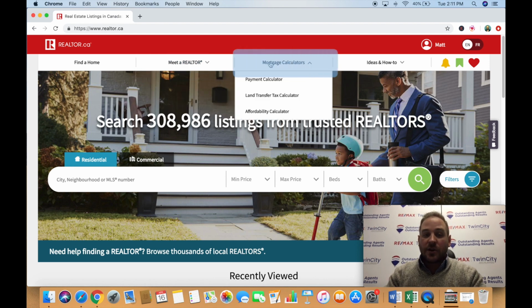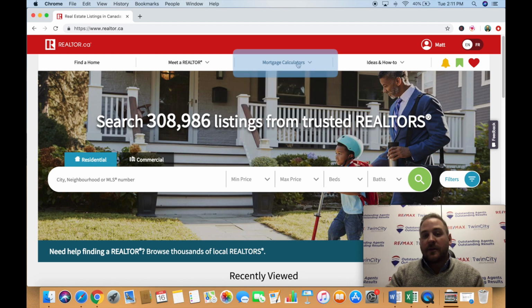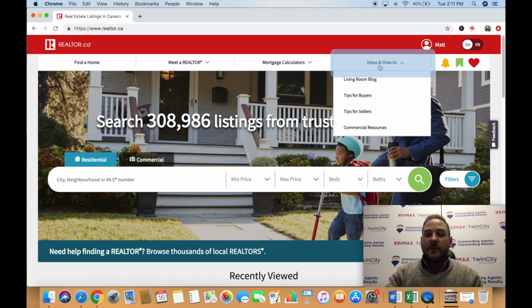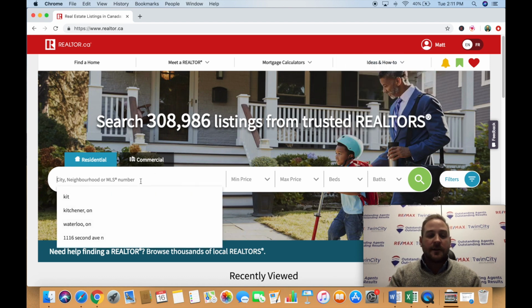And then we get to your mortgage calculator. This will help you calculate land transfer tax, and it'll also help you calculate your monthly or bi-weekly mortgage payment. I would still strongly recommend you speak to a mortgage specialist and not rely on these online tabs. A mortgage specialist is just going to have a better idea of your actual credit approval and down payment size and the like. And then we also have ideas and how-to, where it'll give you some tips for home buyers and sellers, a few blog posts, some decorating ideas.